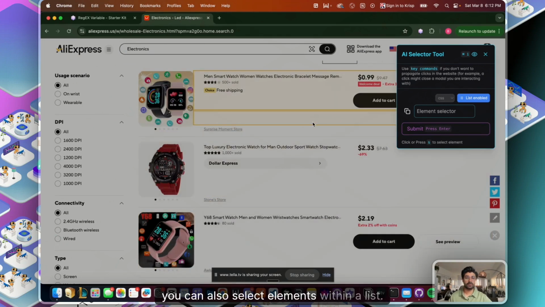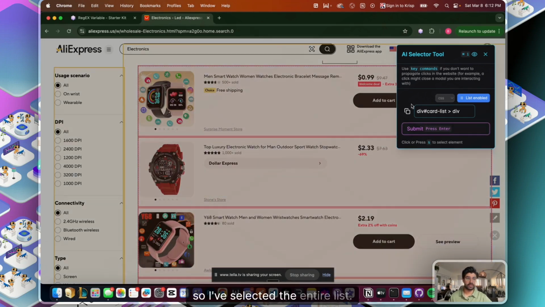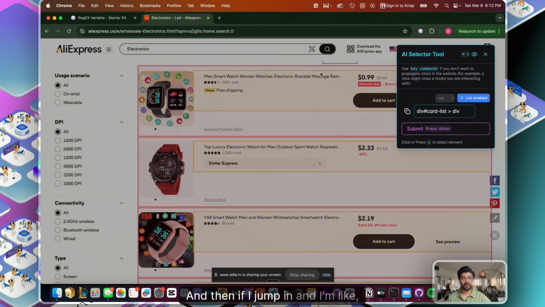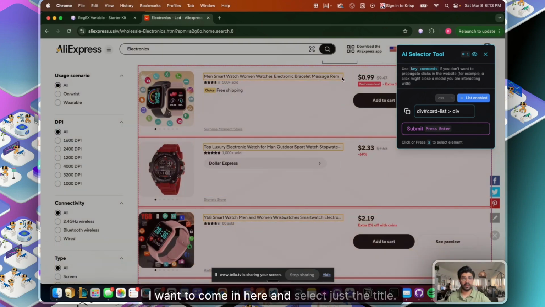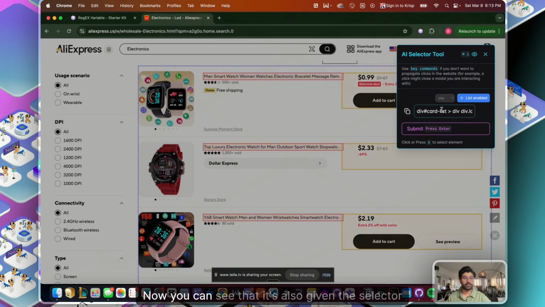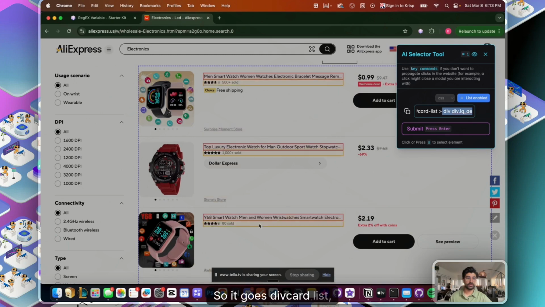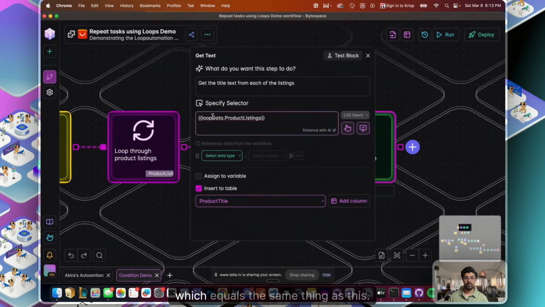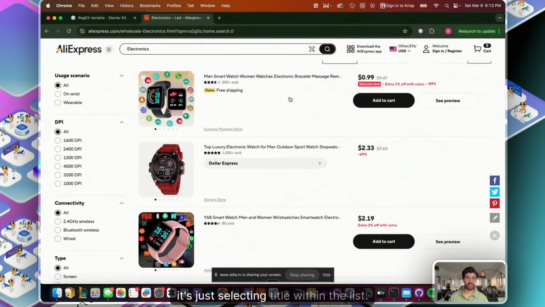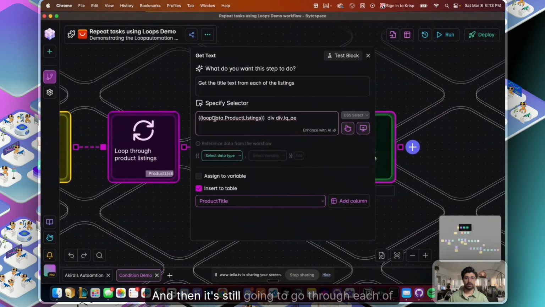So you can also select elements within a list. You can see here, okay, so I've selected the entire list. That's what the loop data reference equals. And then if I jump in and I'm like, okay, I want to come in here and select just the title. Now you can see that it's also given the selector for the title here. So it goes div card list, which is the beginning, which equals the same thing as this. And then I'm going to reference the title. If I select that, you can see, okay, it's just selecting title within the list. And then it's still going to go through each of the elements on the list iteratively.